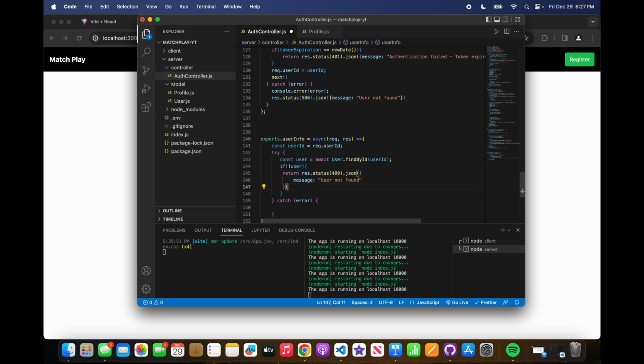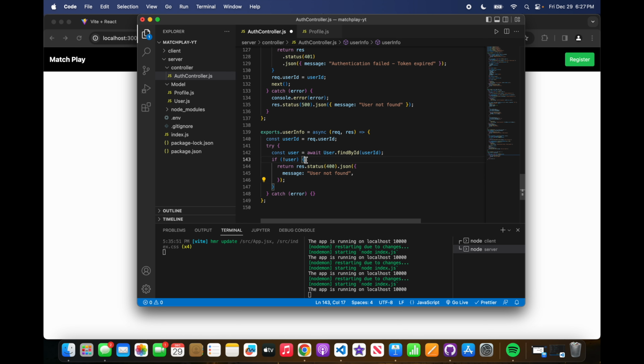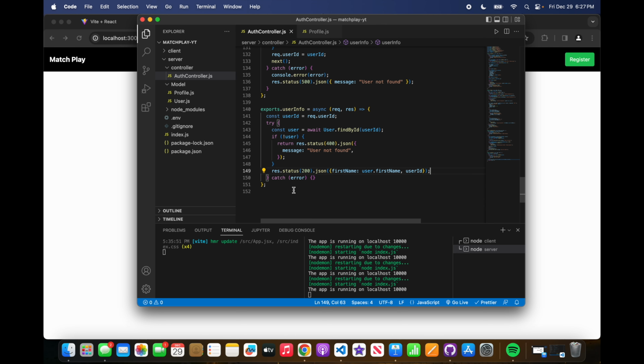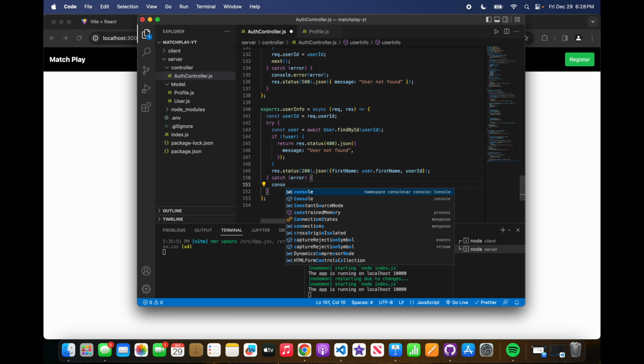Wait, hold up. There it is. res.status of 200 with the JSON message. Whoa. Actually, we don't even need a message. We just say firstName is user.firstName and userId. Cool. So we're sending back the information we need, which is just the first name and the user ID, because we're going to be using that later on.